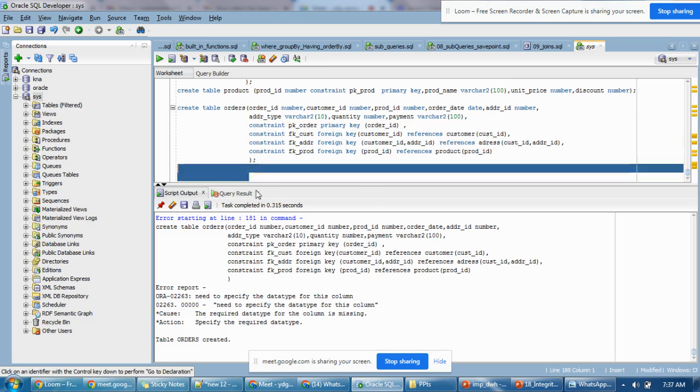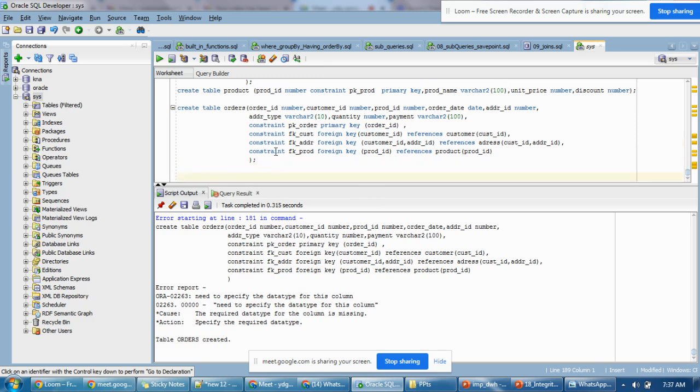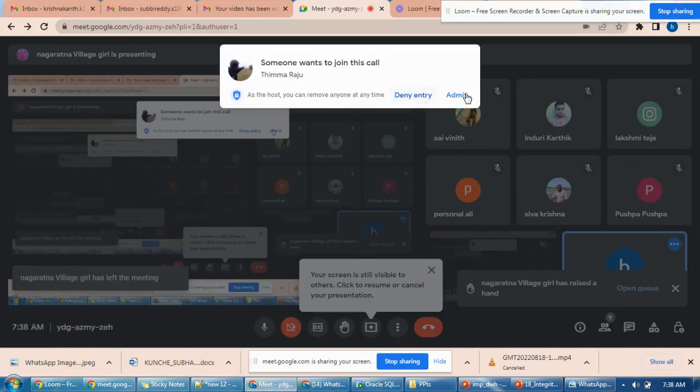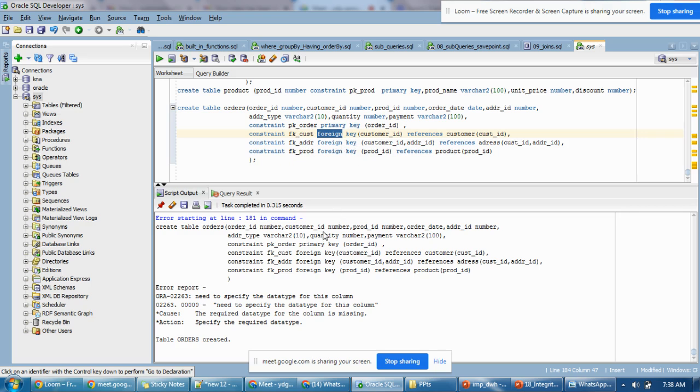Does anybody have any doubts in this one? I am referring the foreign keys from the different tables. In this table the column names may be different, but you have to give the foreign key of that particular column. If it is the same, you can use the same, no issue. But if the column name is different, definitely you have to give it. While adding table type constraints, you have to give the keyword constraint as the foreign key.